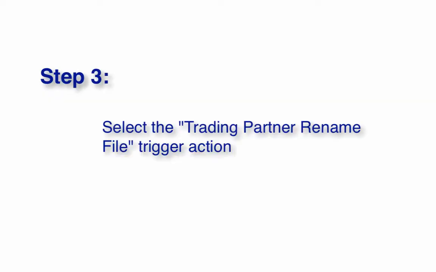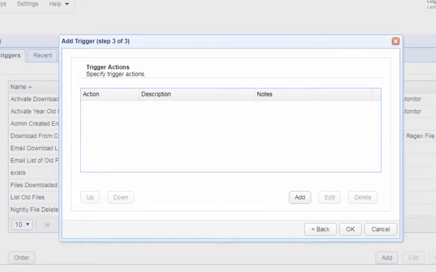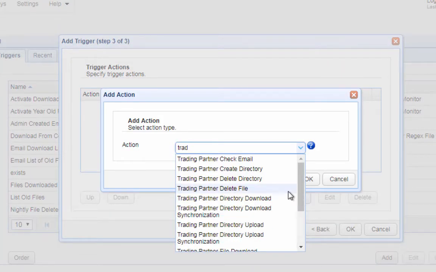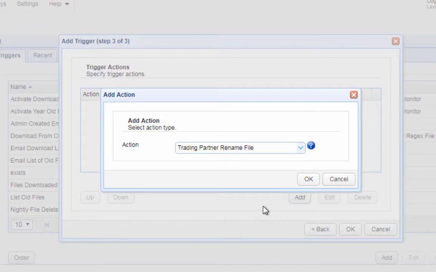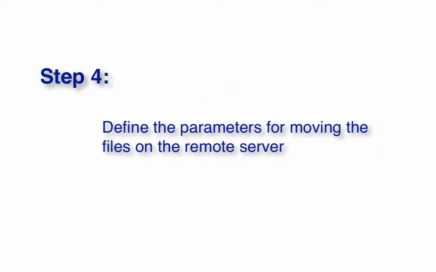Now it's time to set up the trigger action that would move the freshly downloaded files to another folder on the remote server. The trigger action we'll need for moving the files on the trading partner's remote server is the trading partner rename file trigger action. Expand the action drop-down list box and select the trigger action we just mentioned. Click OK when done.